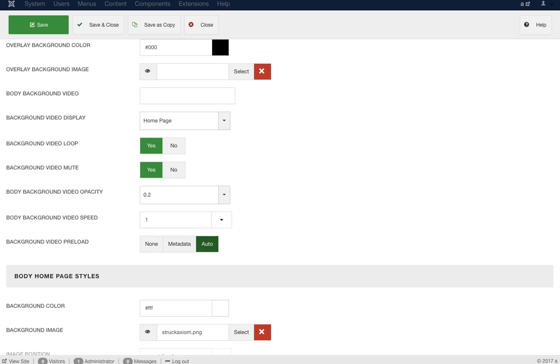Background video preload: auto, metadata, or none. I'd suggest none so it doesn't preload. If it's auto, then it's going to preload before your website. It's going to slow the load up of your website. If it's none, the website will go ahead and load and the video will load after.